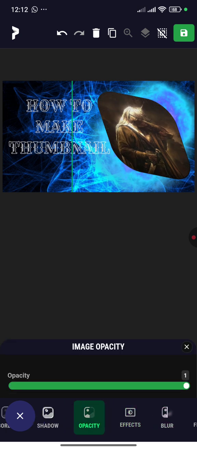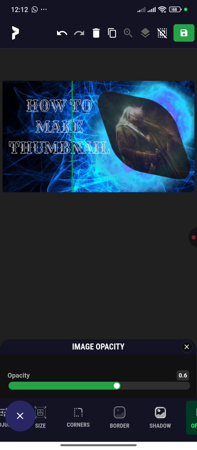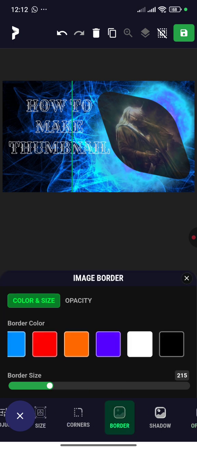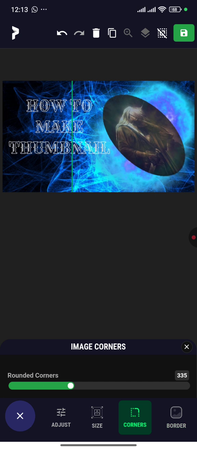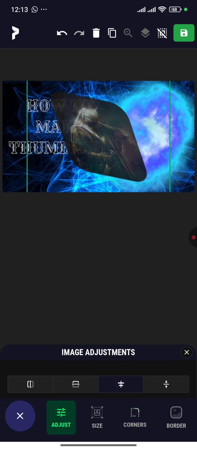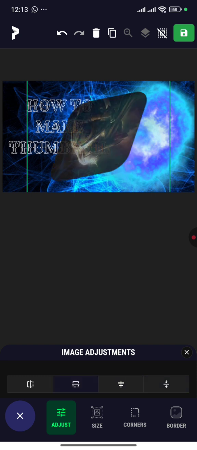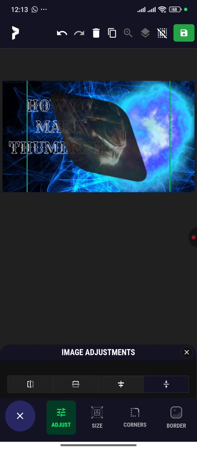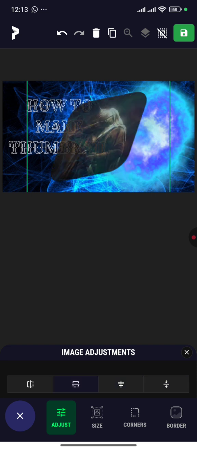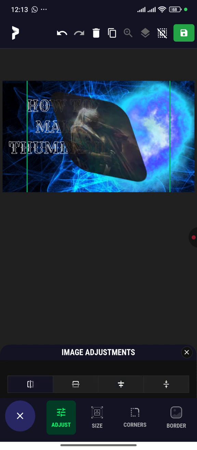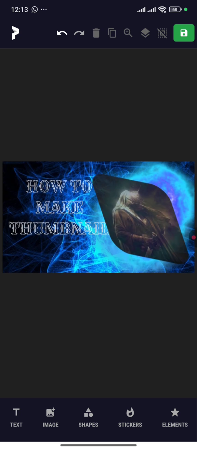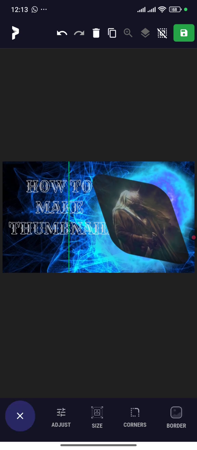Now we can do opacity because look this. So I do like this, and you can see border too. So we get black shadow, and the corners I deleted. And you can do 3D like this, but we are doing like this. And you can do like this too, like this, like this, or like this too. But we are doing normal. Look this. So now look how I make the thumbnail.